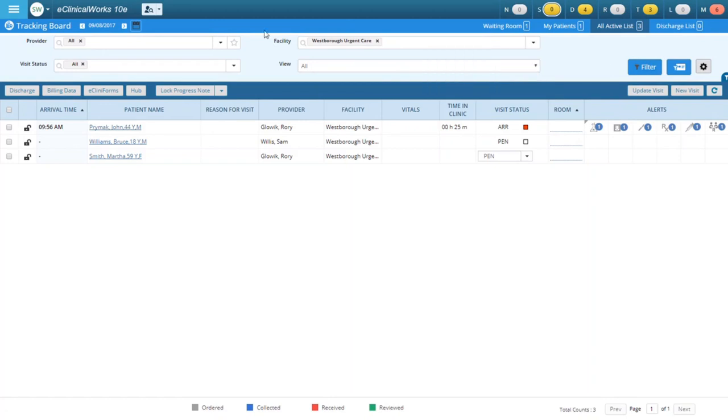The next item you can also filter by is the visit status. So if you're a nurse that's working on rooming patients and you only want to see patients that have been marked as arrived, you can set the visit status to only arrived, and you'll only see patients on the tracking board once they're marked as arrived.